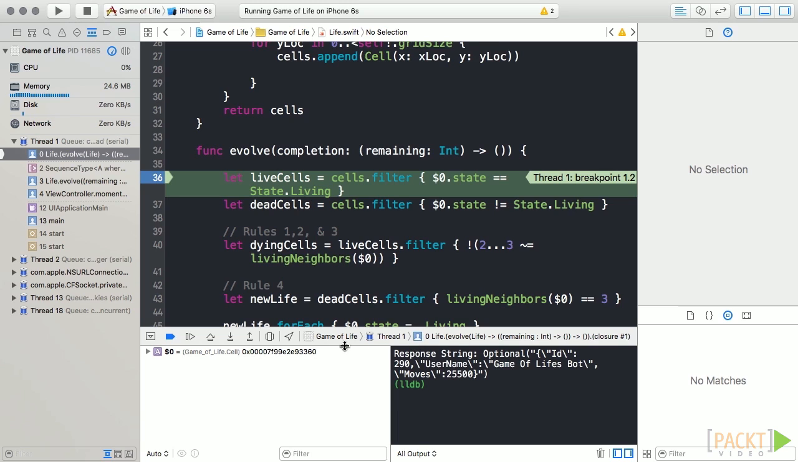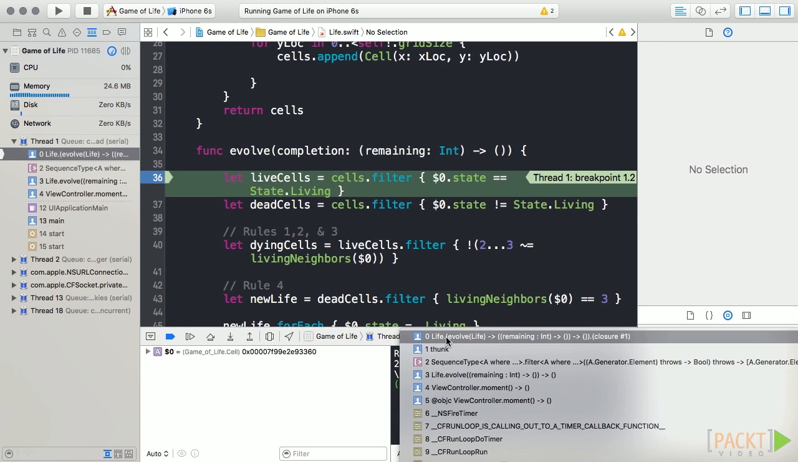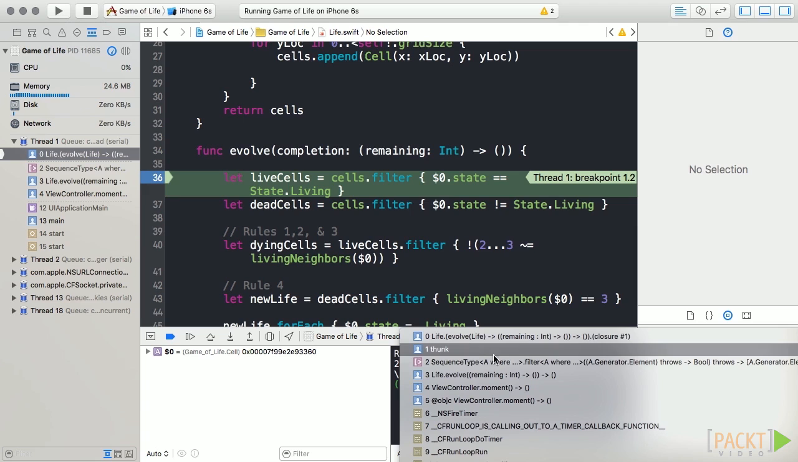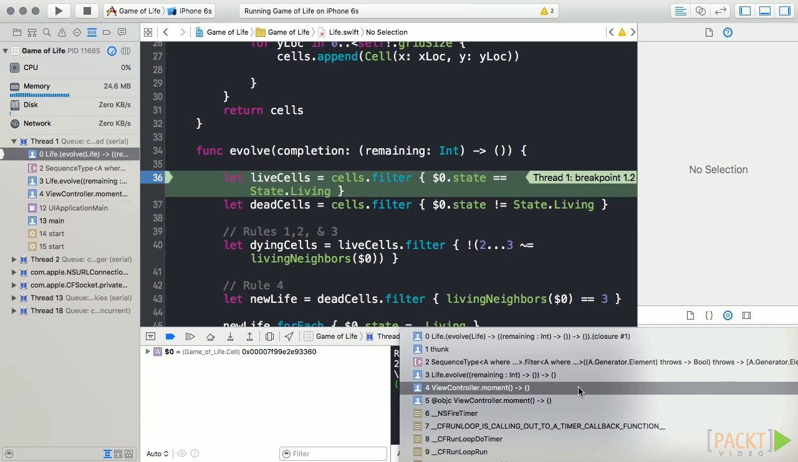More specifically, it shows us which thread we are currently paused in. Right now, it shows that we've paused execution in our life class on a function named evolve, which is running on thread 1. If we click on the execution hierarchy, we see a stack view that displays all of the code resulting from the method where we placed our current breakpoint.